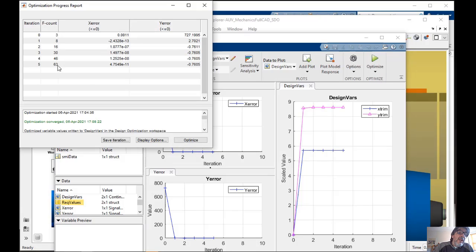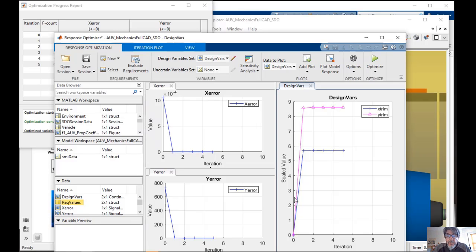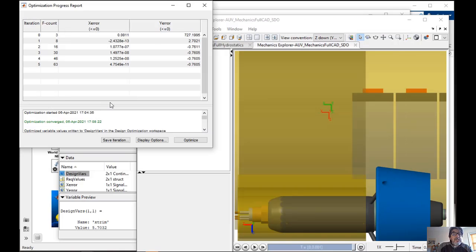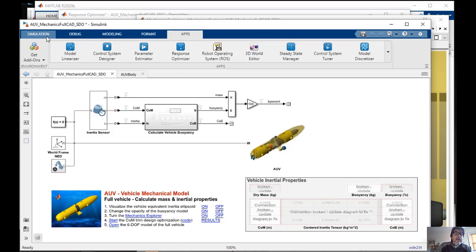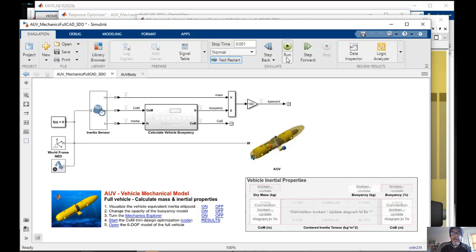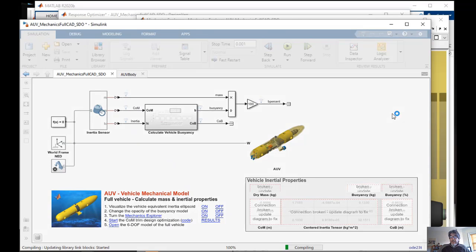So we run a total of actually 63 simulations to do the optimization. You can see how the values actually converged. So the optimization is finished, and it has converged to the tolerance that I had specified. And now all those variables are updated in the model. So if I go back to the model and run the simulation again, we're going to see the new location of the center of mass and the center of buoyancy.